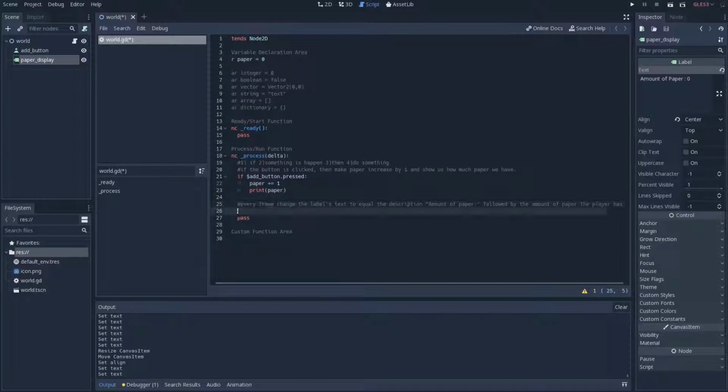What do we need to do next? Well, we need to change the label's text. So just like with the button, we'll access the label by writing the $ sign and then paper_display. Then, to access the text property, we write that period, like we did before, and then text. Great. So we have access to the label's text. Before, when we accessed the button, it was to check if it was in a certain state. In this case, instead of checking for the state, we want to change the current state. We do that in the same way that we changed our paper variable, by writing equal.